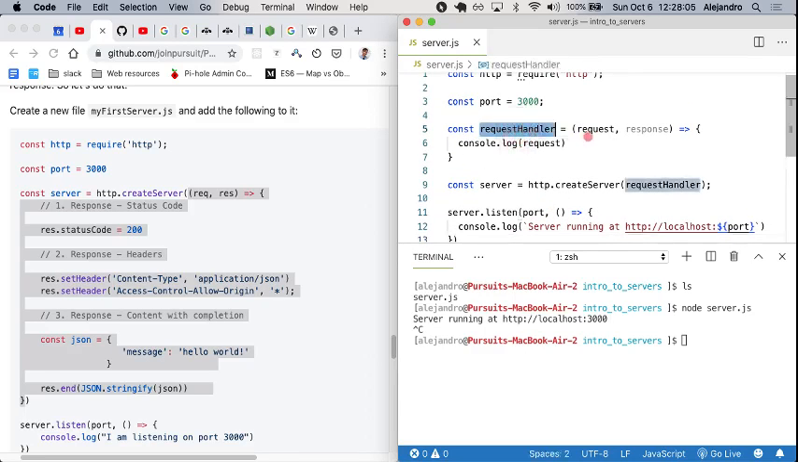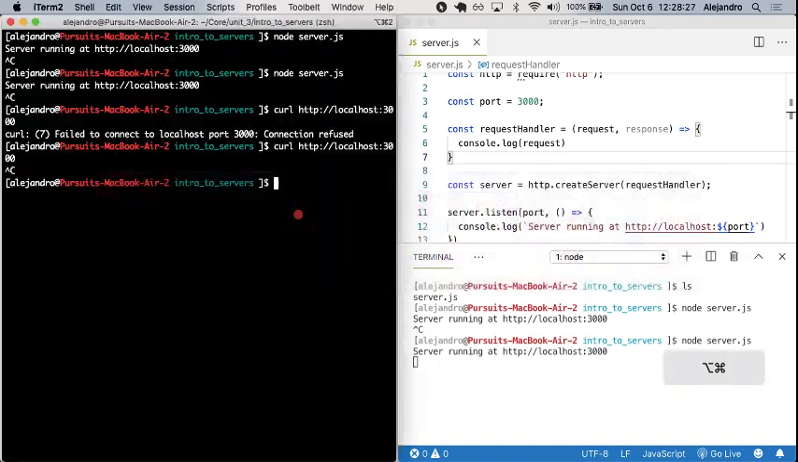So I have a request handler. The arguments that it receives will be the request and the response, and I'm going to console log the response, or actually the request. And then I'm passing this request handler to my create server function. Right? Now run your server, node server, and then make a request with either the browser or with curl. And tell me what you see. Do you see a console log popping up?